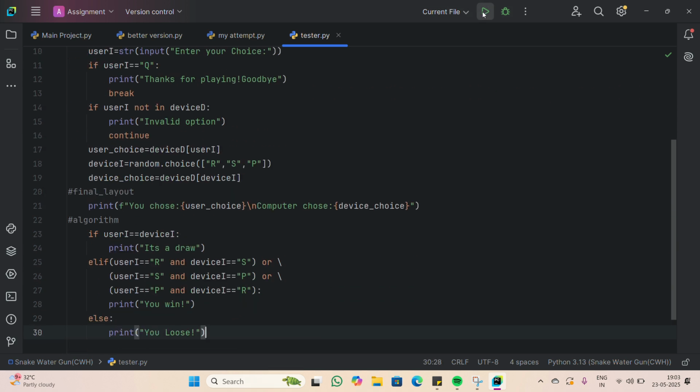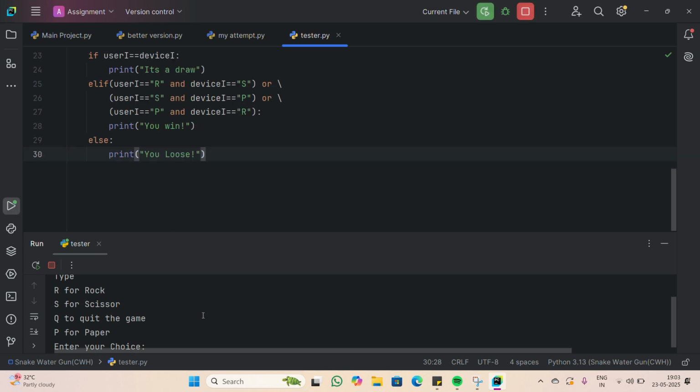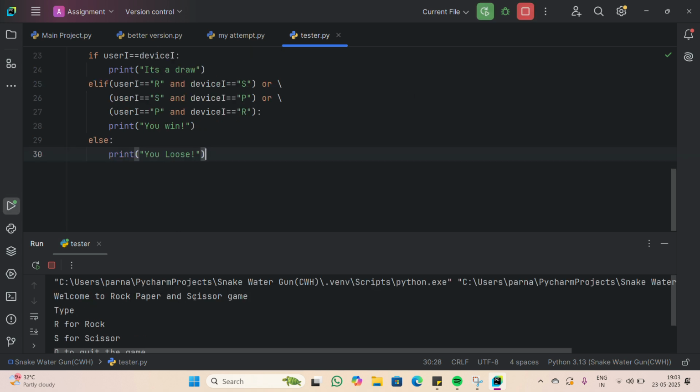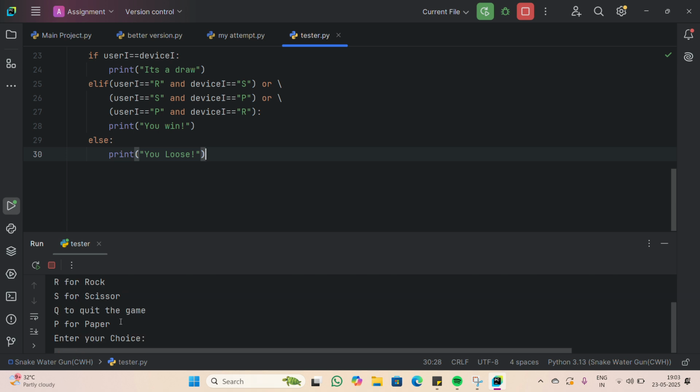Now we're going to run it to see how it works. So I'm just going to run it. I'm not sure how it's going to go. Okay, so as you can see, welcome to the rock paper and scissor game. Type R for rock, S for scissor, Q to quit the game, P for paper. So our choice, let's pick R, which stands for rock. So see, you chose rock, the computer chose rock, so it's a draw. We are again going to give another choice. This time let's take paper, and this time also the computer chose paper. Okay, pretty good. We are again going to choose P, and this time the computer chose scissor, so we lost it.